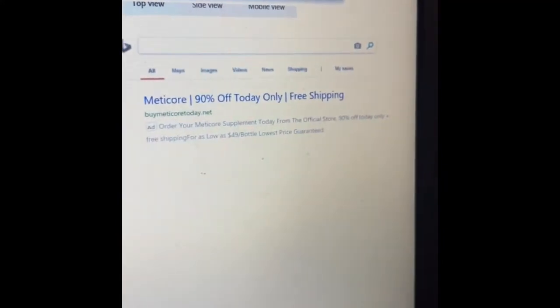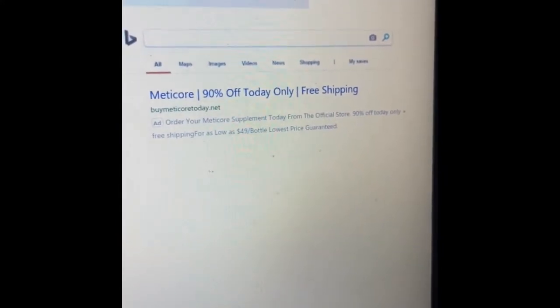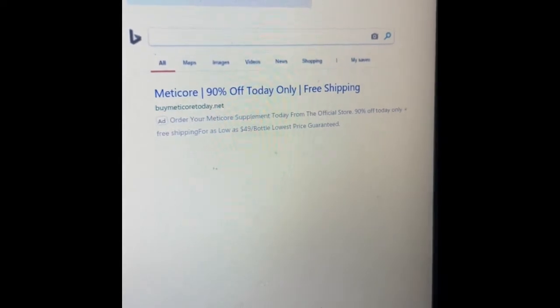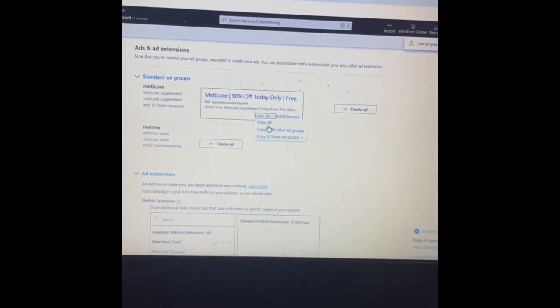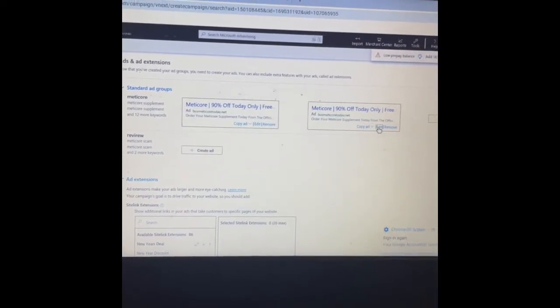For the description, we're gonna do this. You can pause the video right here, capture that same description. That's how the ad should look. Save that. Oh, my computer is moving so slow right now. Okay, copy ad. Edit it.